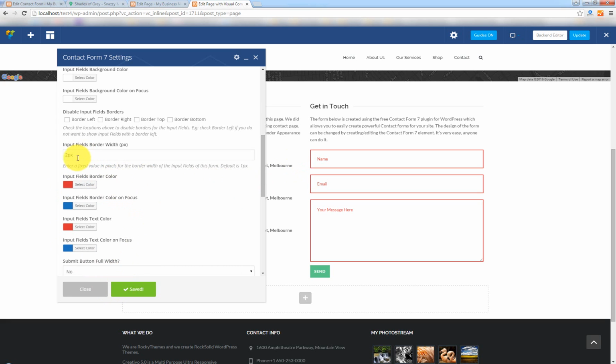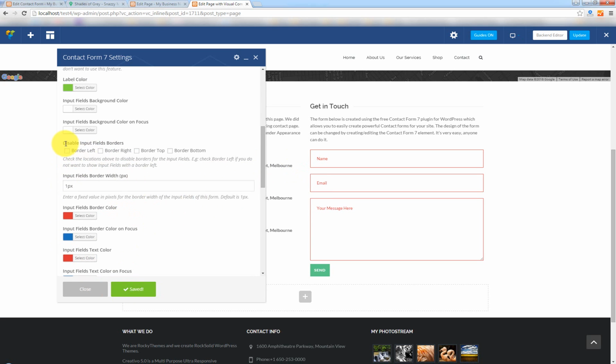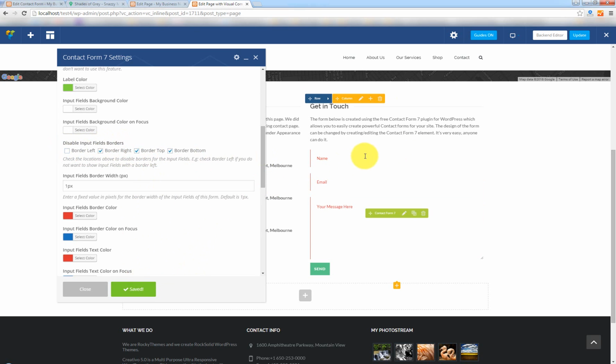Wow, okay. I'm going to leave 1 pixel. Okay, this is a nice feature, which is called disable input fields borders. So if maybe you don't want to use any border at all except for the bottom or the left, I can have something like this, and you can see that we don't have any borders anymore.